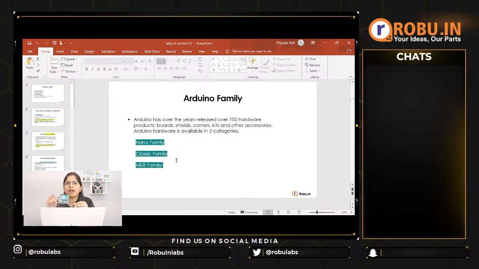First one is an Arduino Uno. You can see that. And the other one I have is the Arduino Mega.